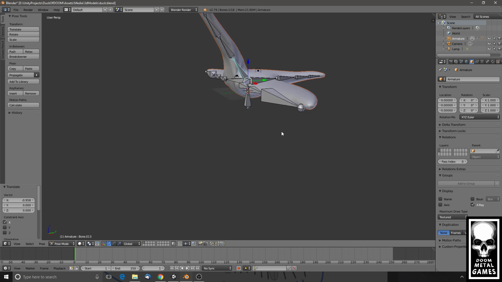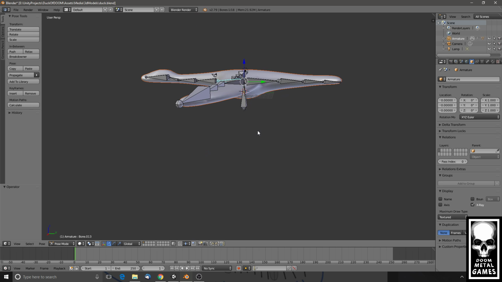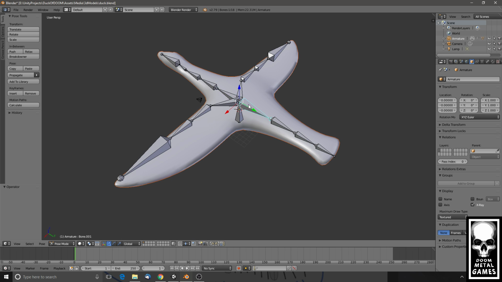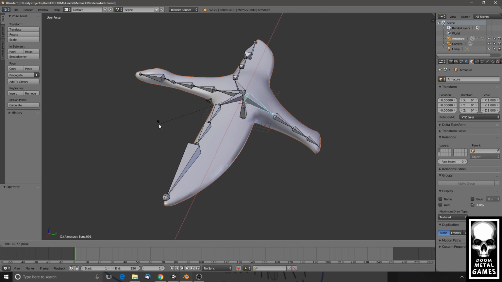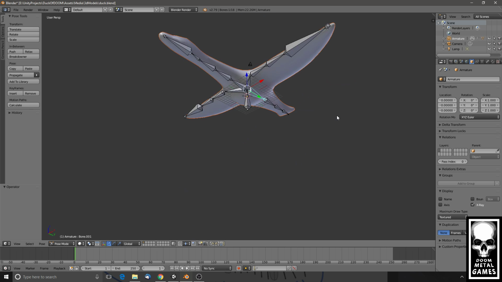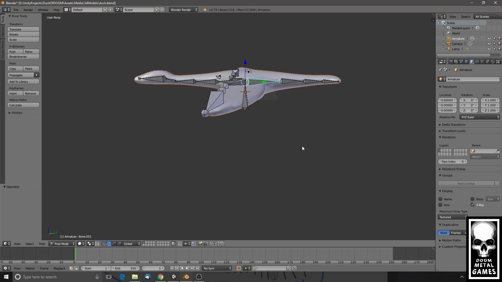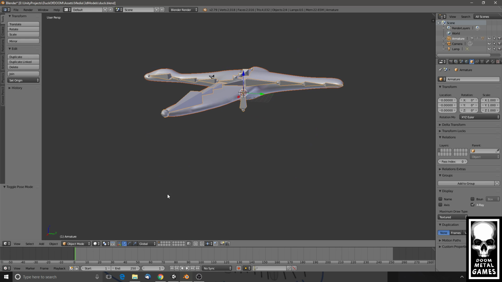All right. It's a little bit of an example there, but not too bad. Yeah, I'd say this is pretty darn good. So back to object mode.